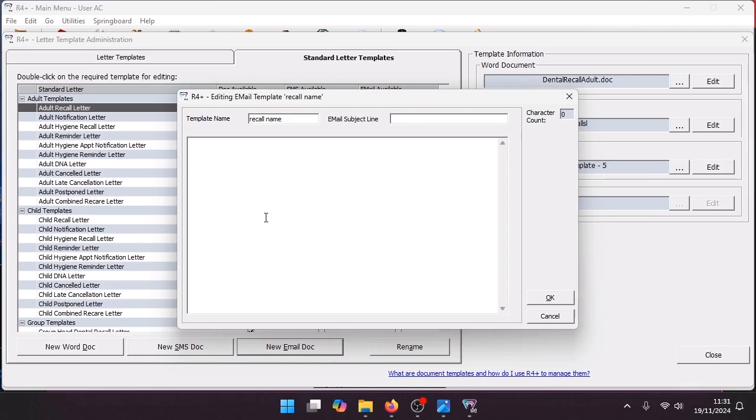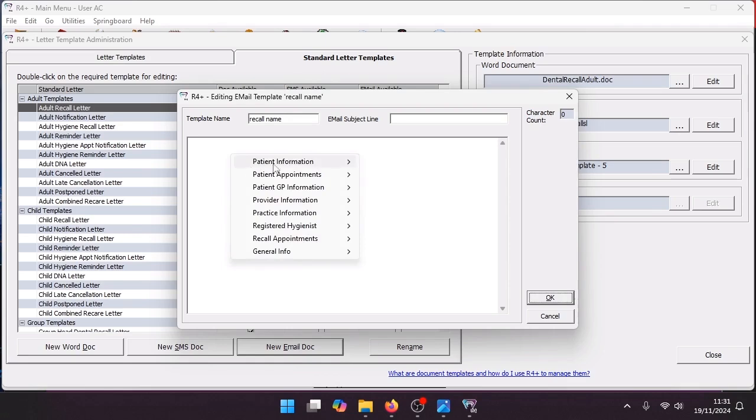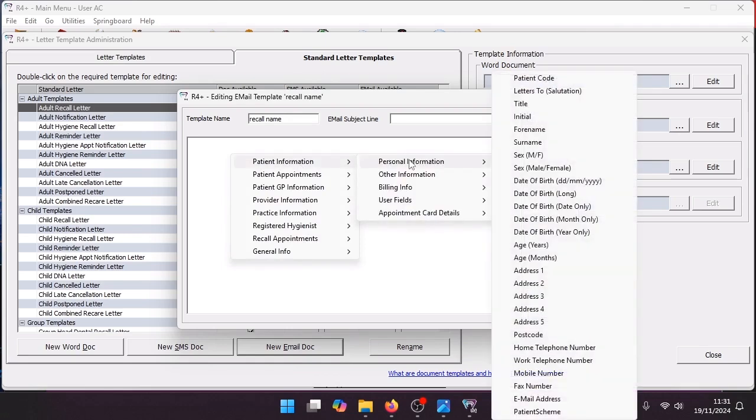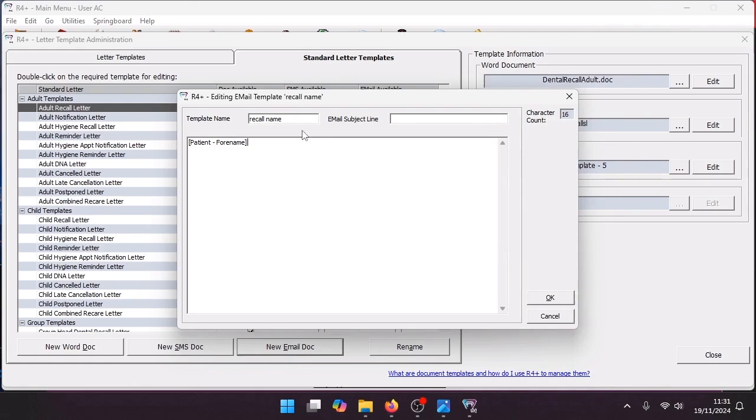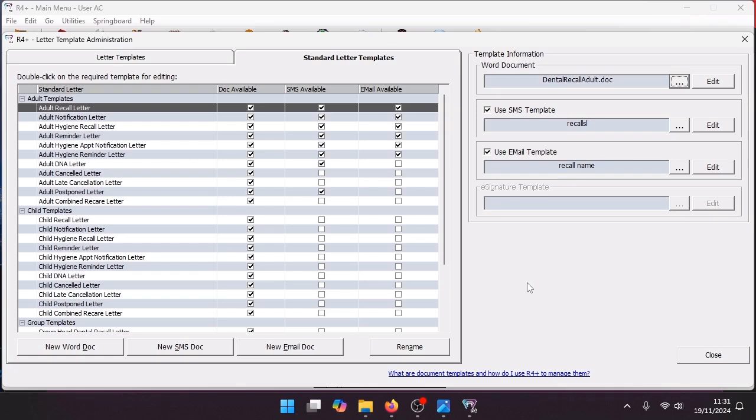If merge fields are required for either an SMS or email document, right-click to view and select the same fields that were added to the letter in the previous example. Again, for example, add the patient's forename field. Add any further information or merge fields that are required for this email template. Click OK in the bottom right hand of the window. To edit the template at a later point, on the right-hand side of the window, click the Edit button next to any of your templates.